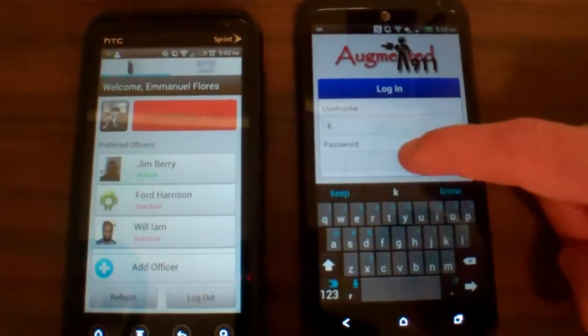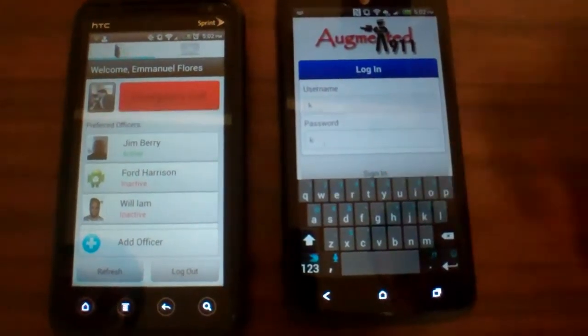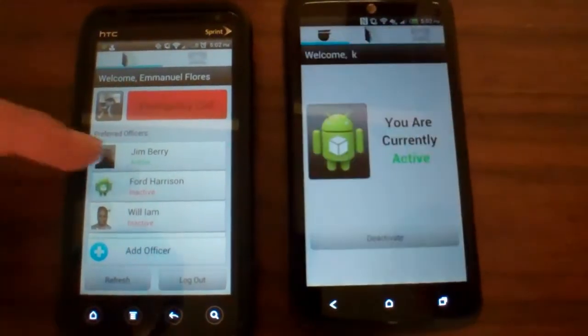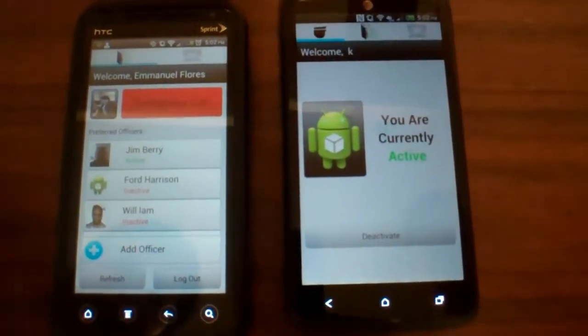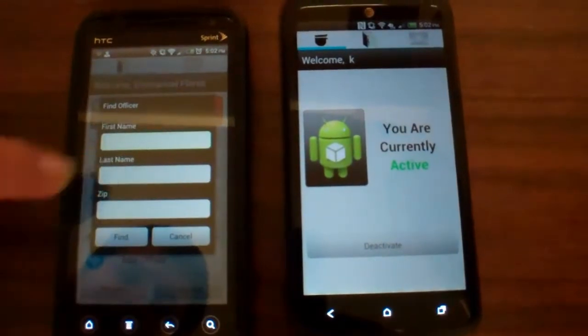Alright, so one of the more important functionalities, obviously, is the call session. So we're going to show that to you right now. We're going to sign in as a different officer this time, as Officer K. If I want to call Officer K directly, I have to have him as a preferred officer. So I don't have him right now. I'm going to add him to my preferred officers list.